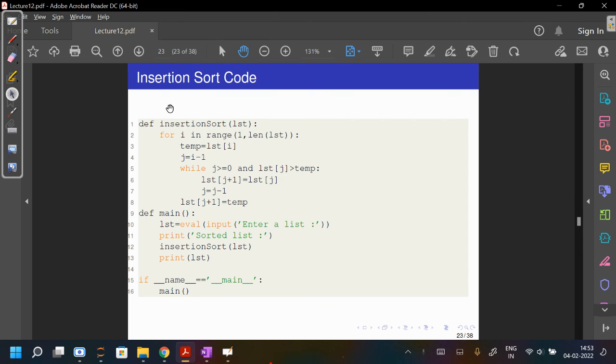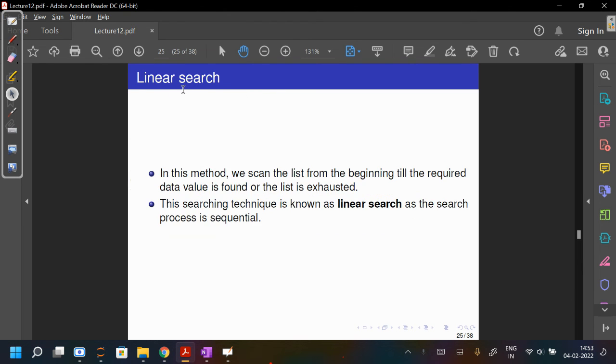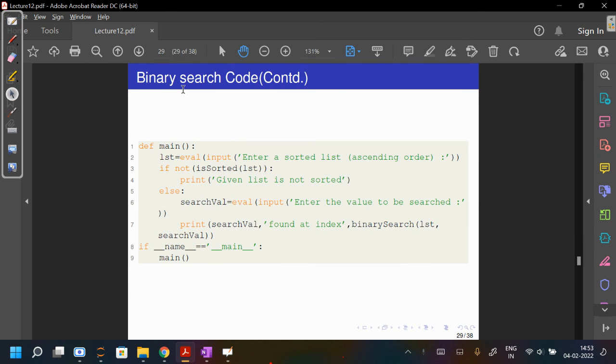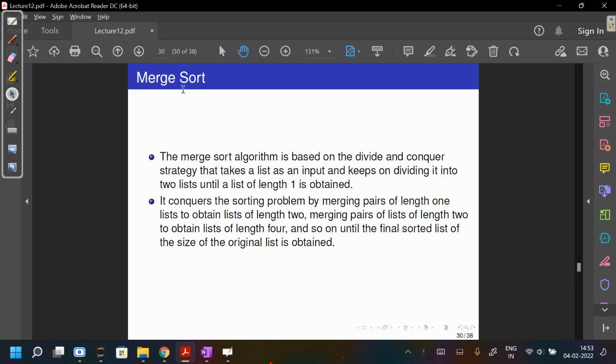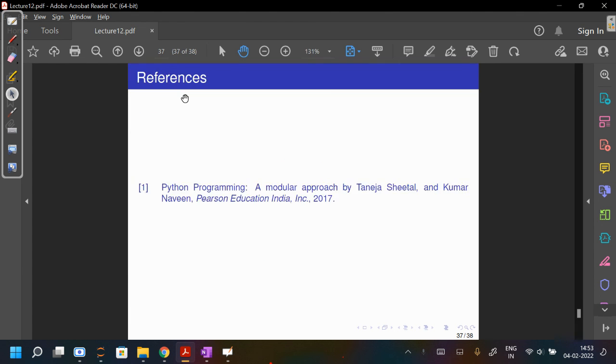Okay, so today I just discussed insertion sort and bubble sort, and selection sort we discussed in the last class also. So these three sorting techniques we have done. In the next class I will start searching. In searching we have to see two searching techniques, linear search and binary search. Then we have two more sorting techniques, merge sort and quick sort. So these two, then this chapter will finish.